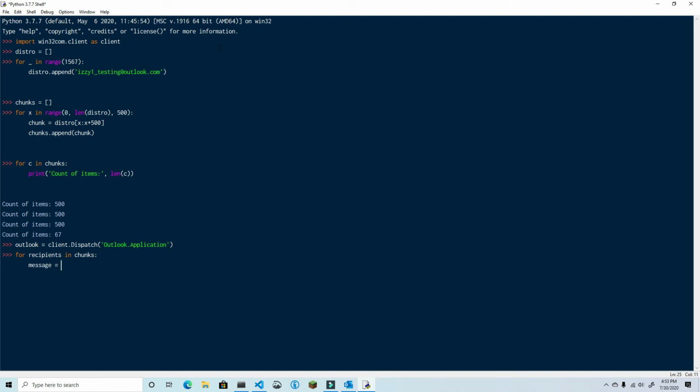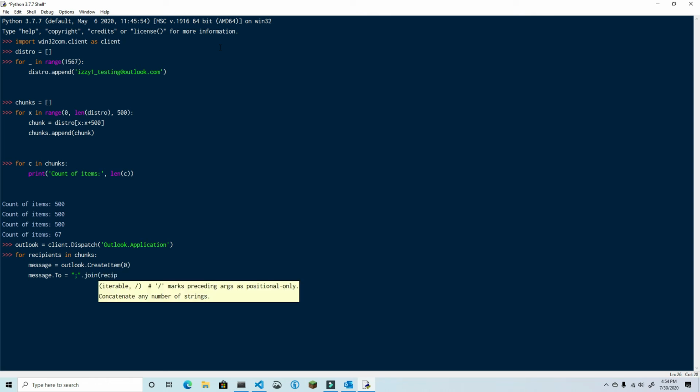So type in message equals outlook.CreateItem, and then pass in 0, which is the item type for a mail message. You can see that we're using the recipients variable to iterate over chunks, and recipients is a list of the addresses in that chunk. And what we need to do is join all of those addresses into a string that is recognizable by Outlook. To do this, we use the join method, and we're going to join all of those list items with a semicolon. So type message.To equals, and put that semicolon in quotes, dot join, and then we're going to put that recipients list.